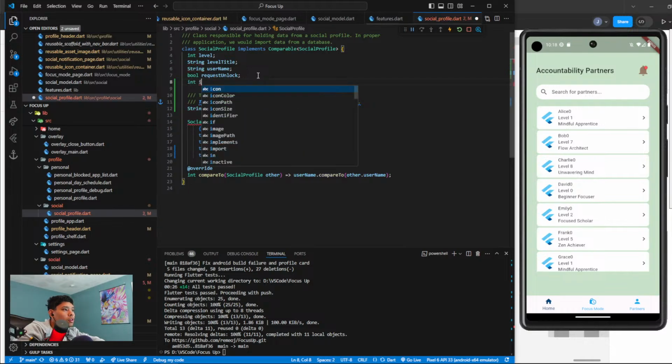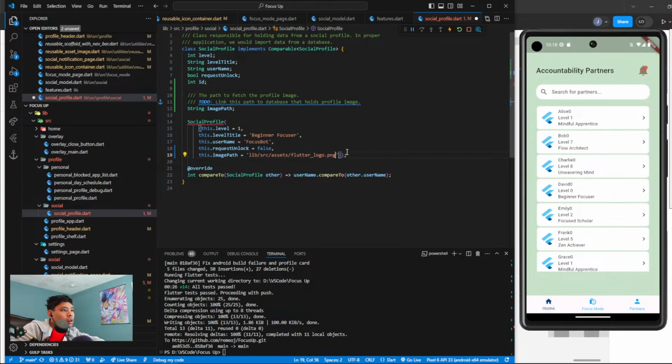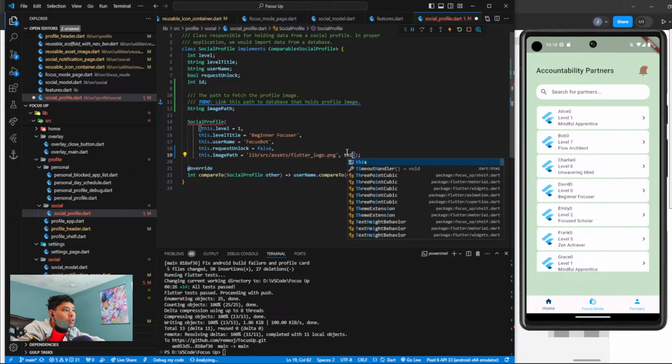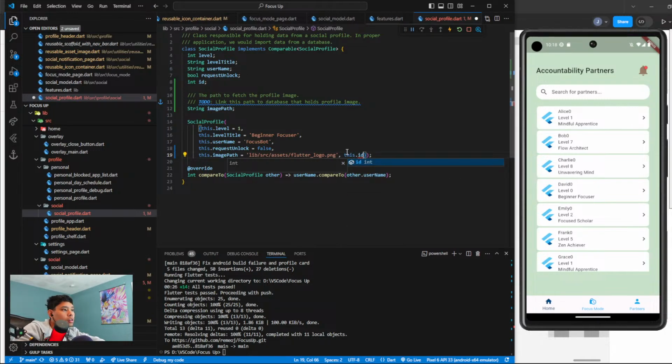So int ID. I guess by default this dot ID is equal to 0. Or no, it should be -1.